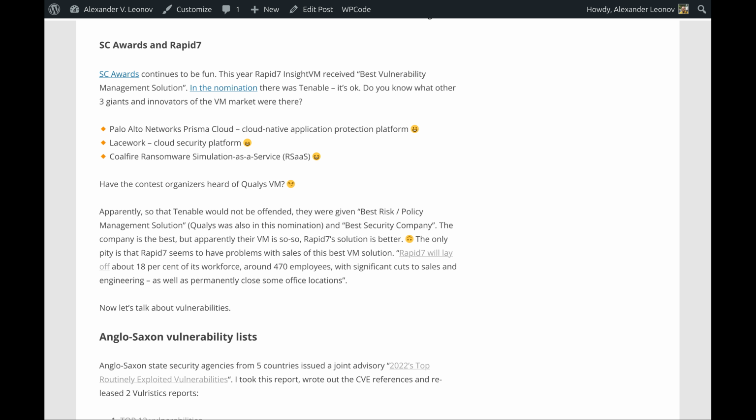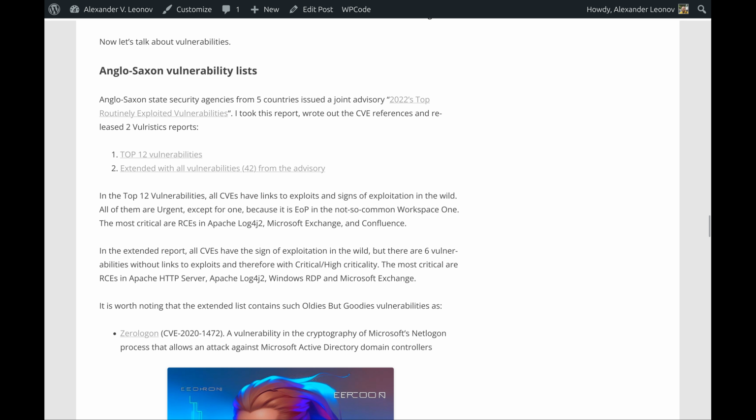solution. Quote, Rapid7 will lay off about 18% of its workforce, around 470 employees, with significant cuts to sales and engineering, as well as permanently close some office locations. End of quote. Now let's talk about vulnerabilities.